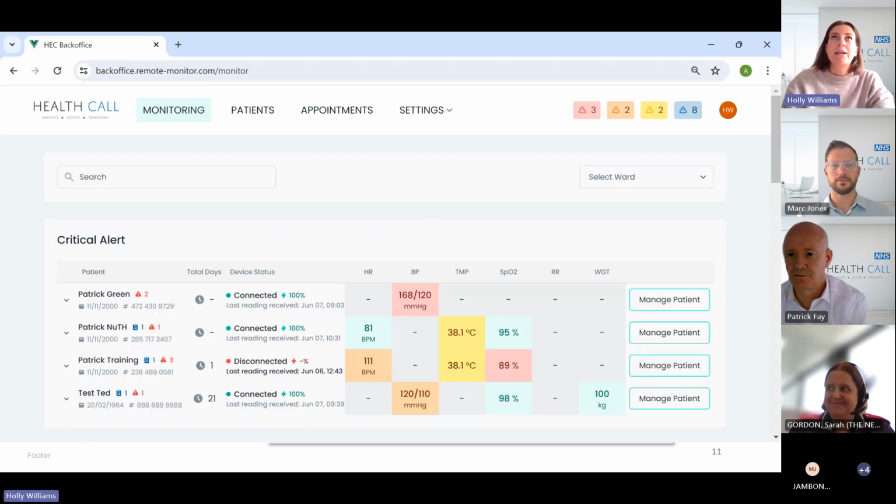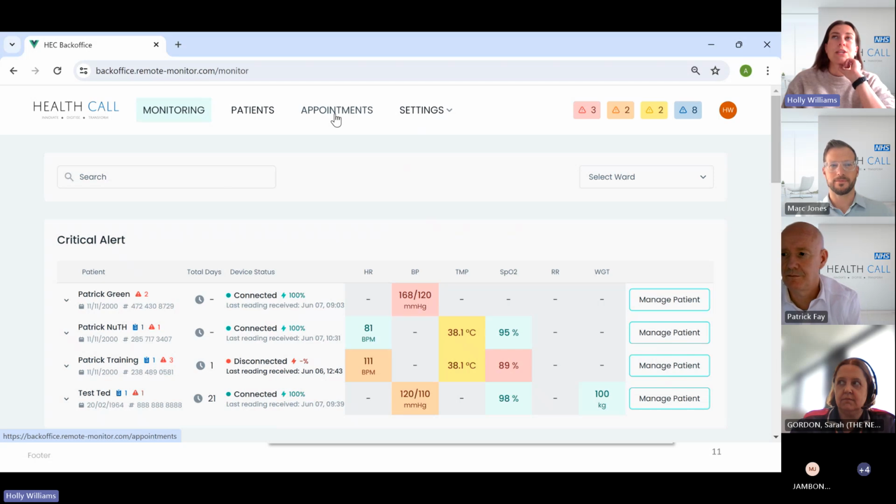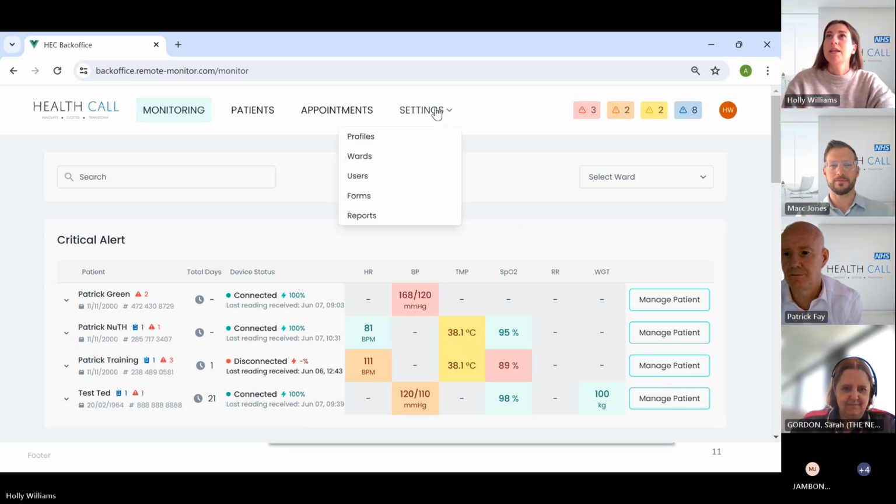Okay, so hopefully you can now see our back office patient monitoring page. Anyone who has access to the virtual care back office will see these first three tabs: monitoring, patients, and appointments. So whether you're an organisation admin or a user, you'll see those three. The additional tab that appears for an organisation admin is this settings button. There are five sub areas within settings: profiles, wards, users, forms, and reports, which are the five areas I'm going to cover today. First, we're going to look at users.